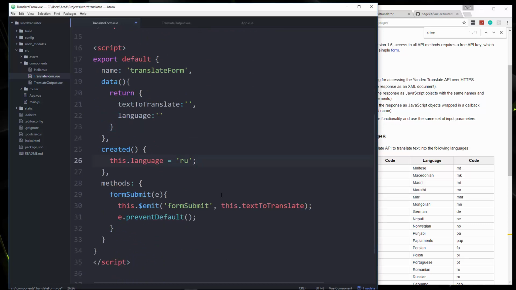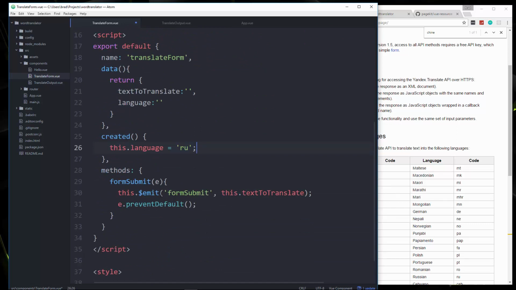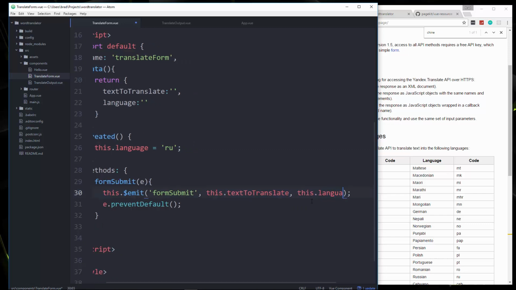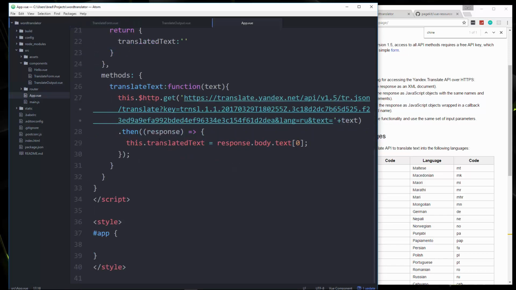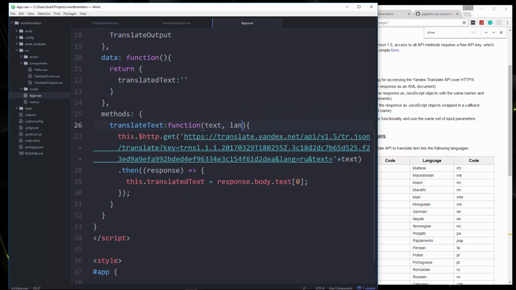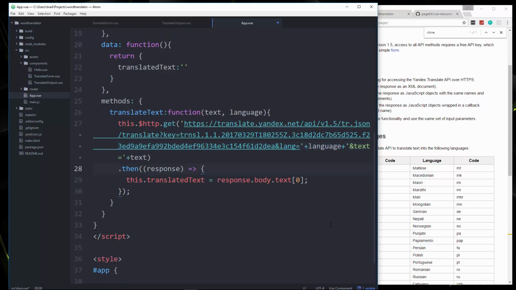Now, we also need to pass the language that we select here. We have to pass that to the parent component, just like we did here with the text to translate. So what we'll do is just add another parameter here and say this.language. Alright, and that should do it. Let's save it and then go back to our app.vue, and we need to add that here as well, language. And then we're going to replace the hard-coded RU right here with that language. So let's just put in some quotes, and we're going to concatenate language. And that should do it.